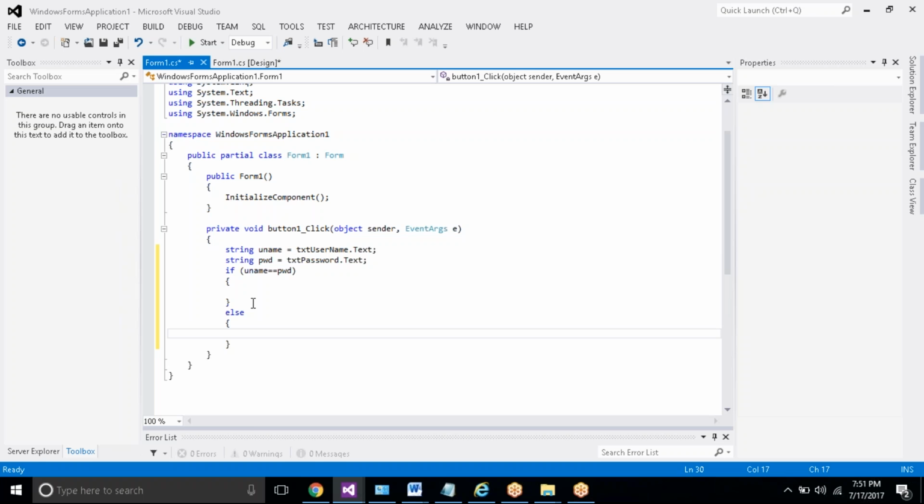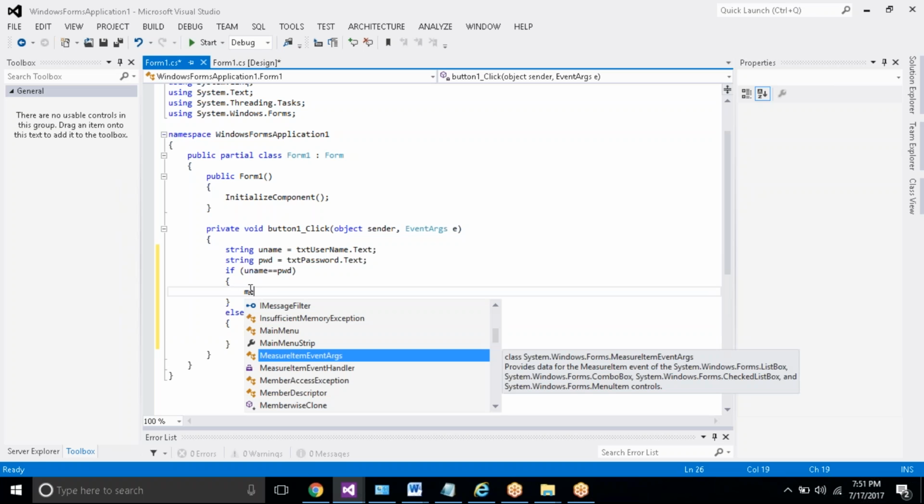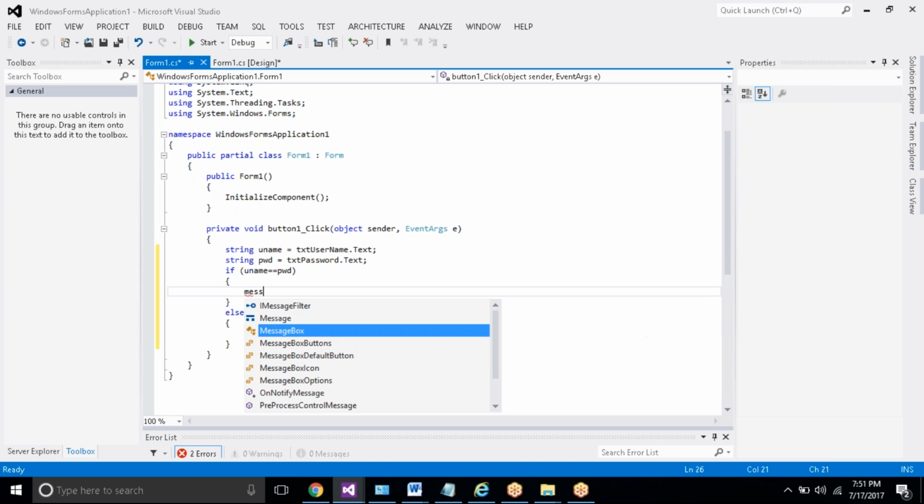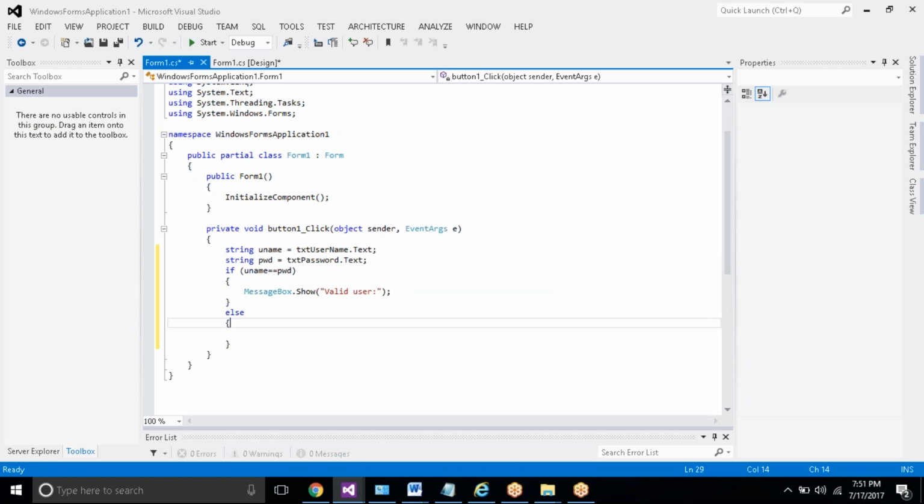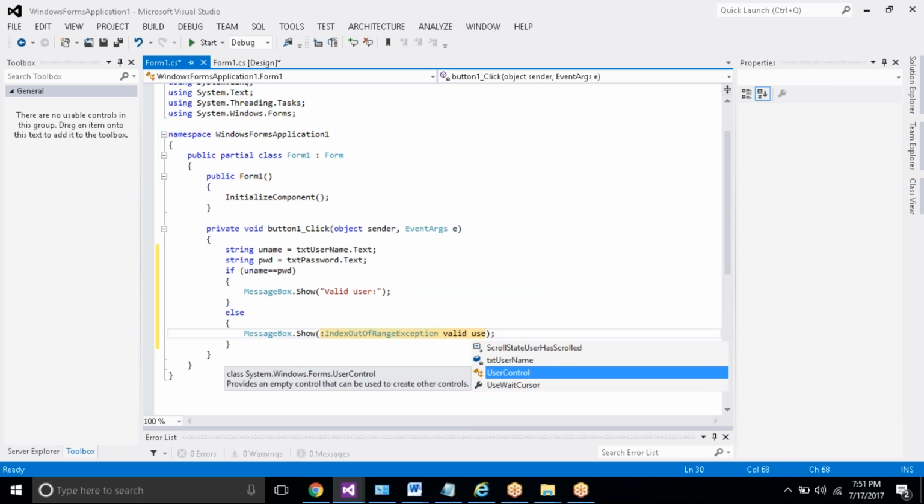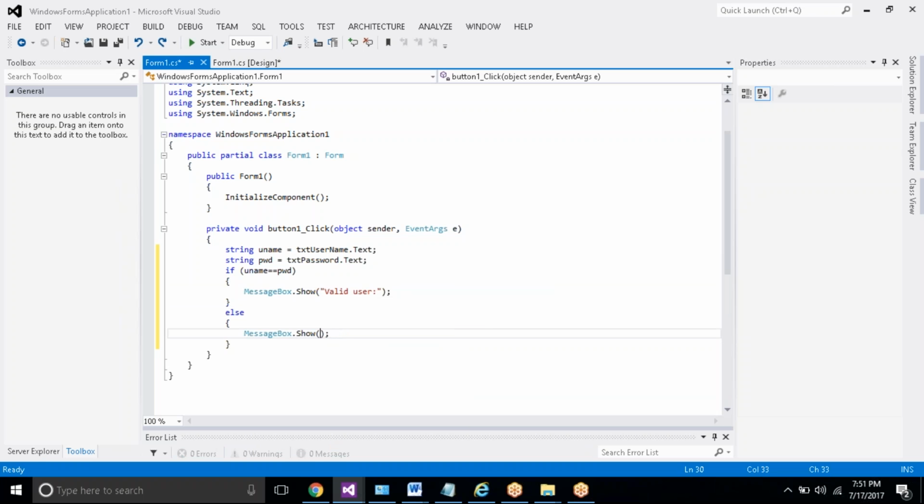If you want to display some information to the user in the Windows application, we are using message box. Message box dot show. We are showing the information. If both are matching, then we are saying that user is a valid user. Otherwise, the user is an invalid user. Am I right? Yes. User is a valid user. Otherwise, user is an invalid user.